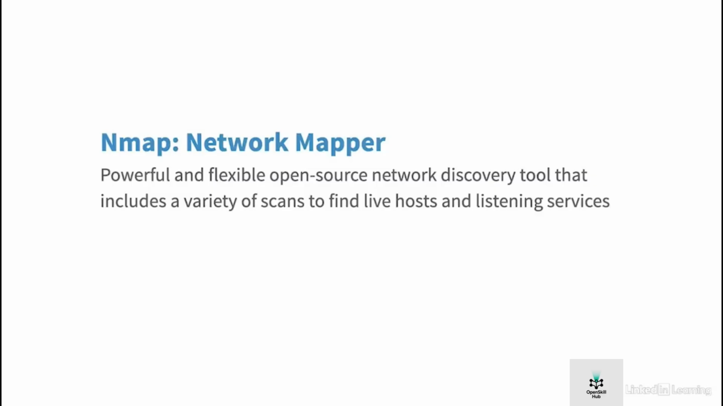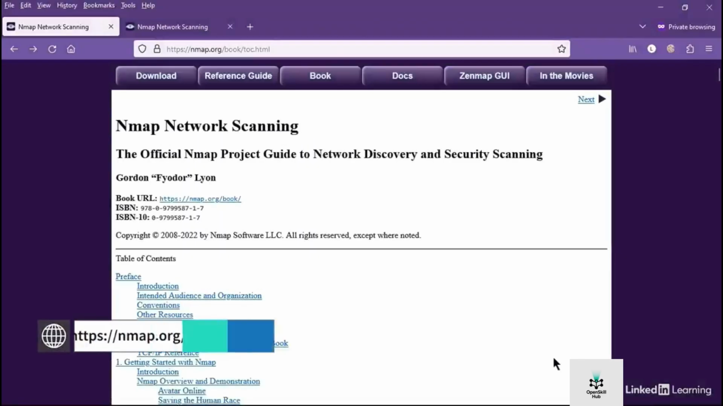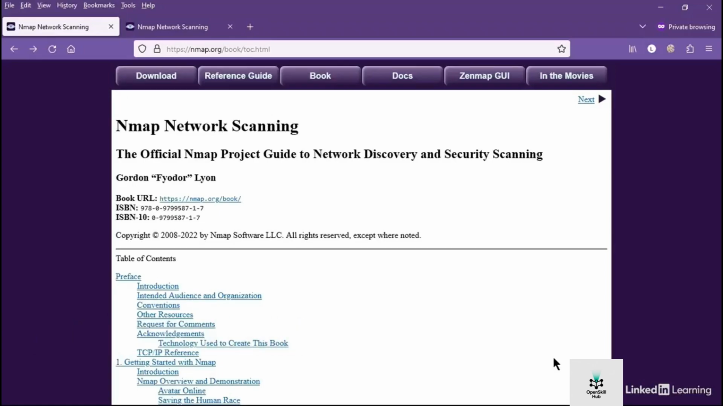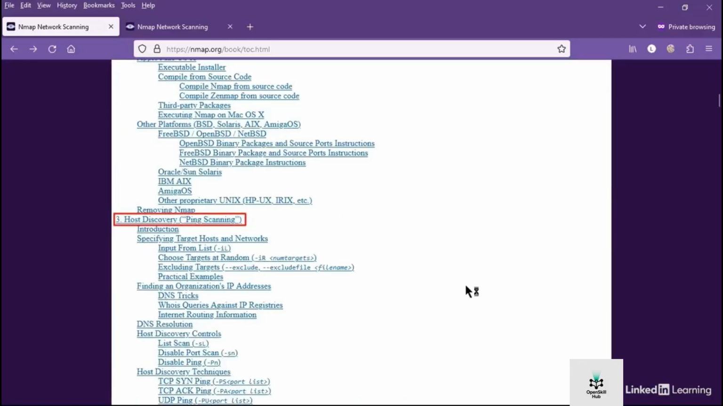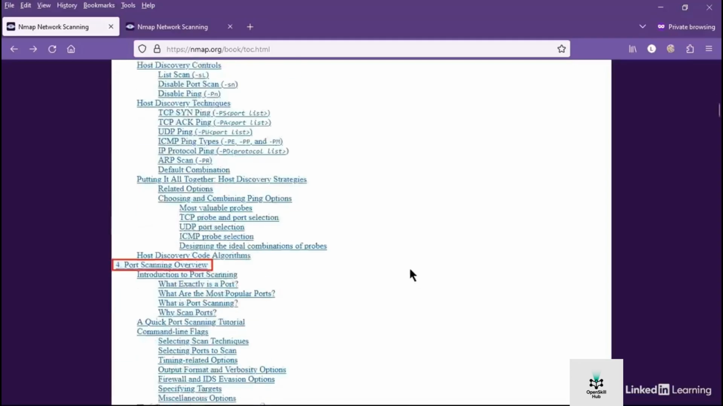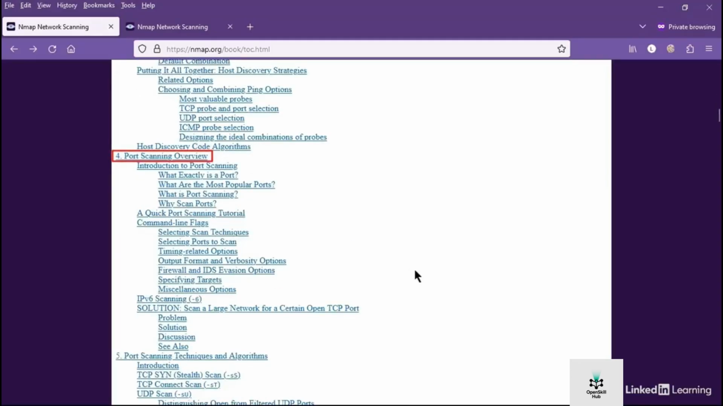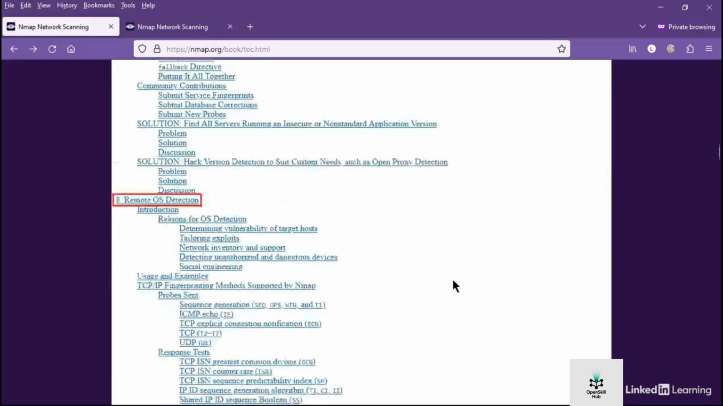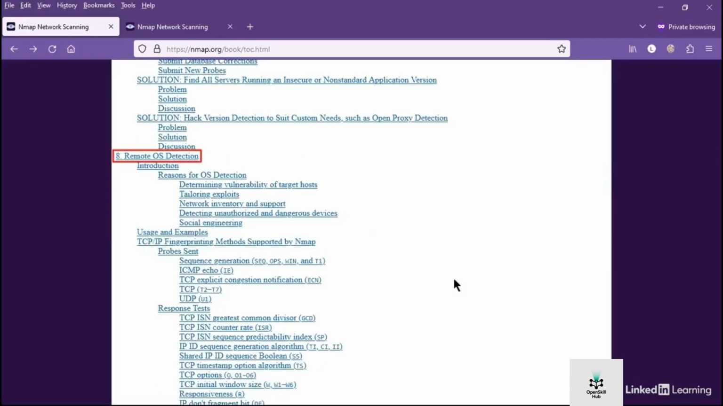Let's take a look. I'm here at nmap.org, where we can see the online version of the Nmap book. Once here, you can read about all the available techniques that include finding live hosts and listening services. I'll scroll down, where you can read more about host discovery or ping scanning, learn all the methods available for port scanning, along with diving into ways to perform operating system detection.